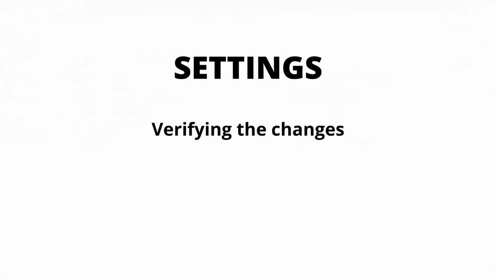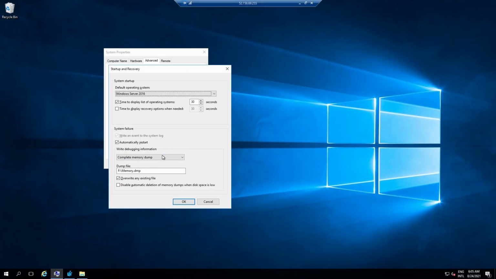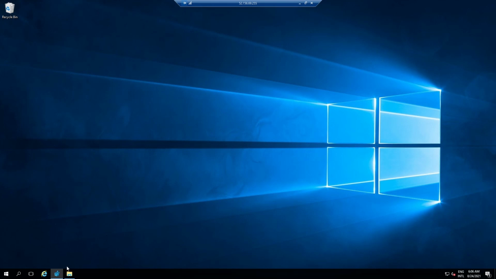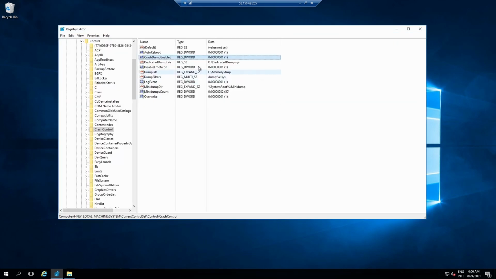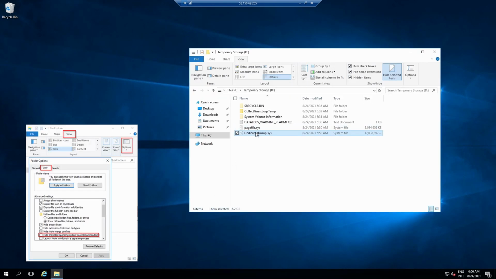To verify that the command worked, you can return to the system properties and check if now it is set to generate a complete memory dump and if the dump file location is the one you specified. You can also check the changes on the Windows registry. Notice that now you have an extra system protected file for the dedicated dump file. The size of this file will depend on the total of memory the machine has.